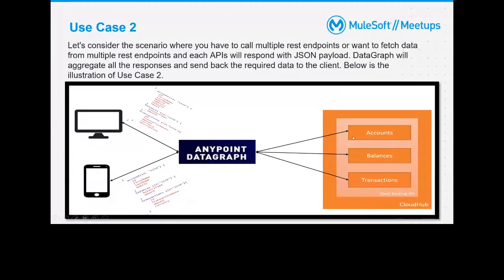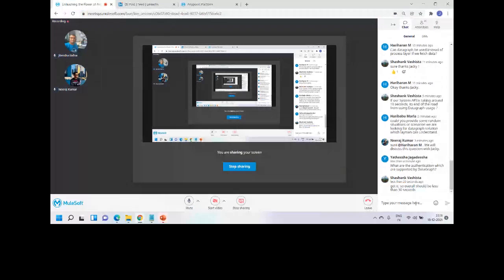In case accounts is taking 31 seconds, balance is taking 20 seconds, and transaction is taking 21 seconds, we will get the aggregated response for balance and transaction. For account, it will throw a data exception error. The request must be completed within 30 seconds. If a downstream API is not able to respond within 30 seconds, it will throw an exception for that particular API. Does this answer your question? Yeah, he got the answer, Jackie. Thank you. We can proceed with the demo.